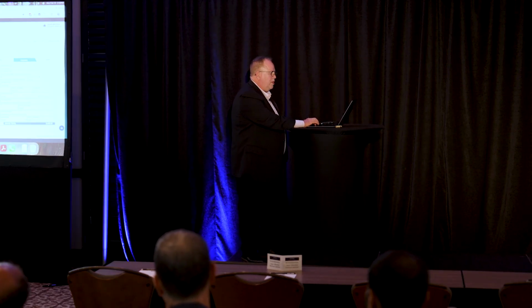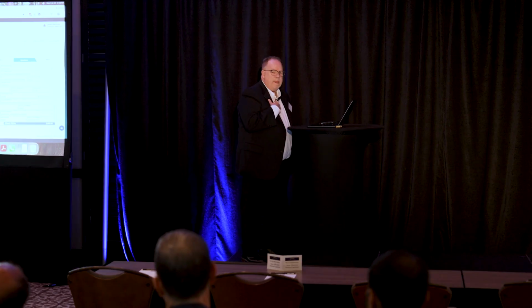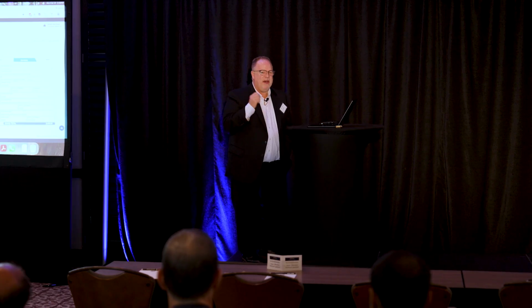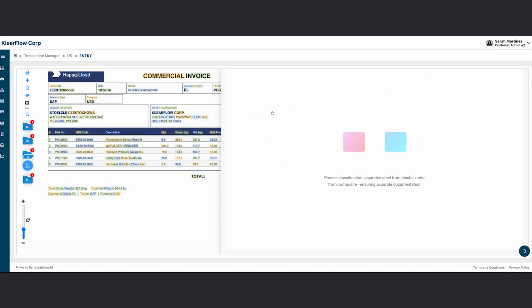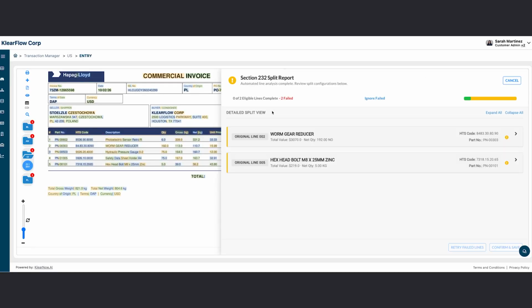So now she says, hey, some of these might have steel, and I want to not pay the full amount, right? So she's going to click on the 232 button. There we go. And it's going to say, oh, hey, remember I talked about the worm gear reducer flagged for steel, right? On the other side of that, there was another one called the hex head bolt, right? Zinc. She's going to expand these lines.